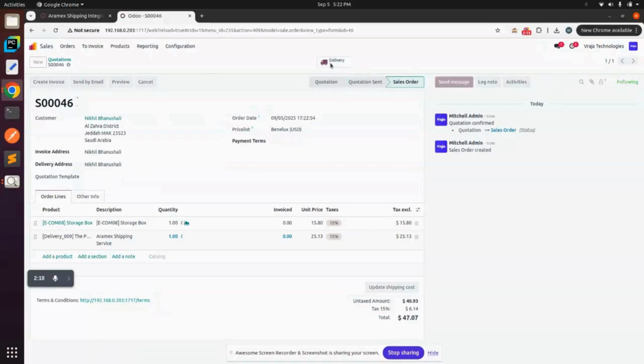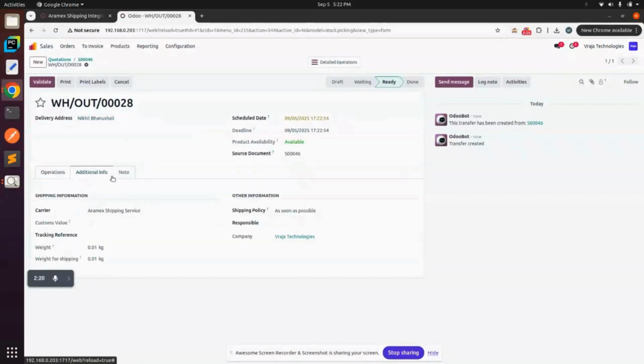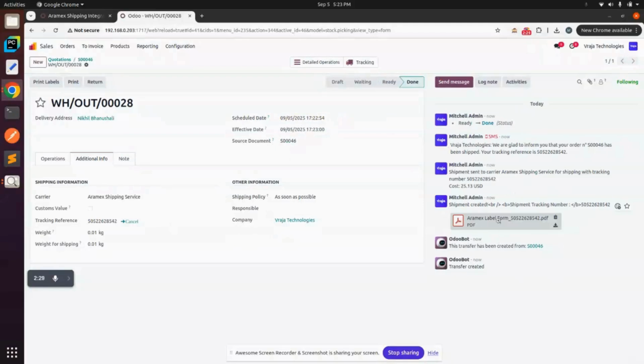So the delivery order gets created. We'll go to additional information and we will validate this. On validating the same, the tracking reference will be fetched over here and the label will be generated. As you can see, the label is generated. You can see the tracking reference over here.